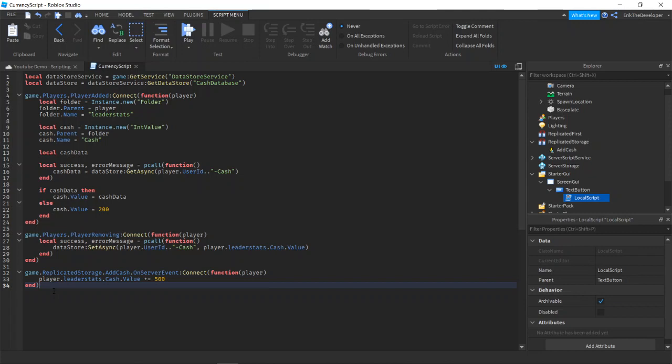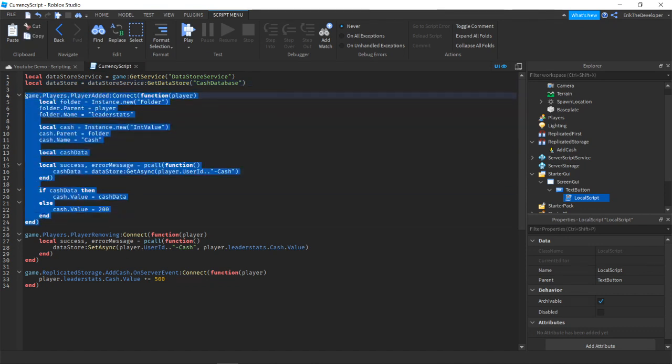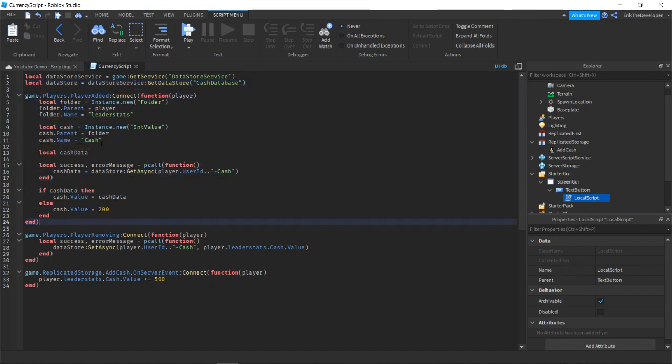But yeah, as you can see, let's just take a moment quickly to actually talk about what we've done here. So we get our data store stuff, our data store and our data store service. Then we have a big block of code here, which happens when the player joins. And a few things happen here. First of all, it creates the cache value for the player. It then loads in cache.